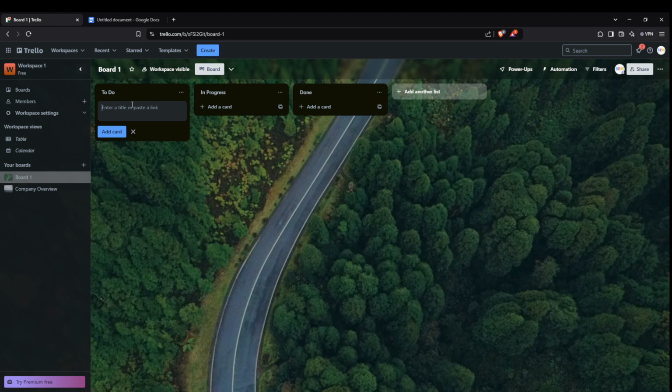Next, you'll create another list. Go ahead and do the same process of clicking Add List and naming this second list In Progress. This will act as the placeholder for tasks that are currently underway, giving you a clear visual of your workflow.